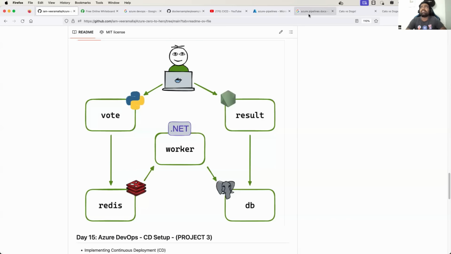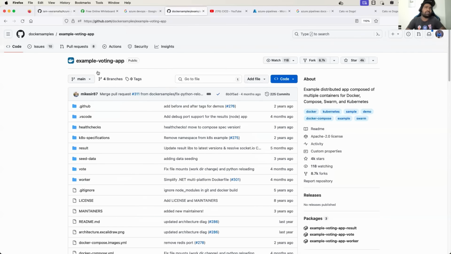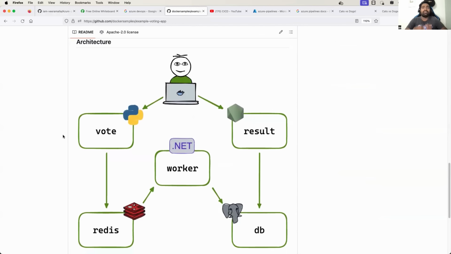We are given this entire source code in this GitHub repository. This is actually taken from Docker samples. This application is written by the Docker team, and we will try to implement the CI part on the Azure DevOps platform using Azure Pipelines. We will do it right from scratch, understand how to write the Dockerfiles, and how to build the continuous integration system for different microservices which have different programming languages. We will try to understand what effort is involved in the CI part.